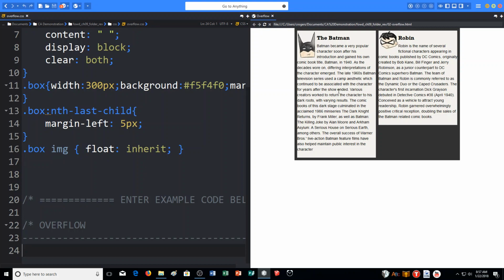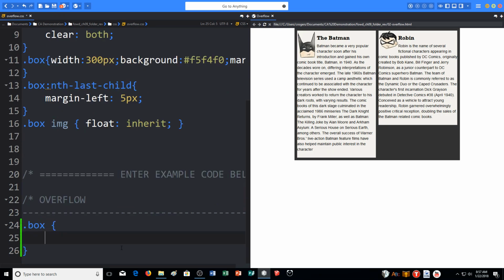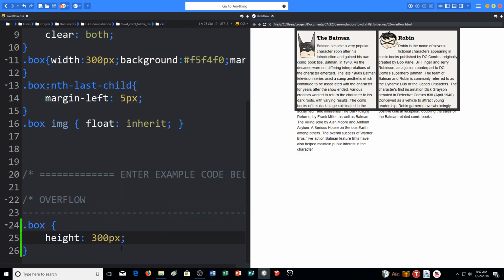Step 9.2, use the class selector for box and set its height at 300 pixels. So I'm going to go down here, type .box, curly bracket, enter, and then I'm going to type height, colon, 300 pixels, save. And now you can see it changed it so it looks like this. So that's more even, but of course our text now isn't inside the boxes, so we're going to want to fix that.